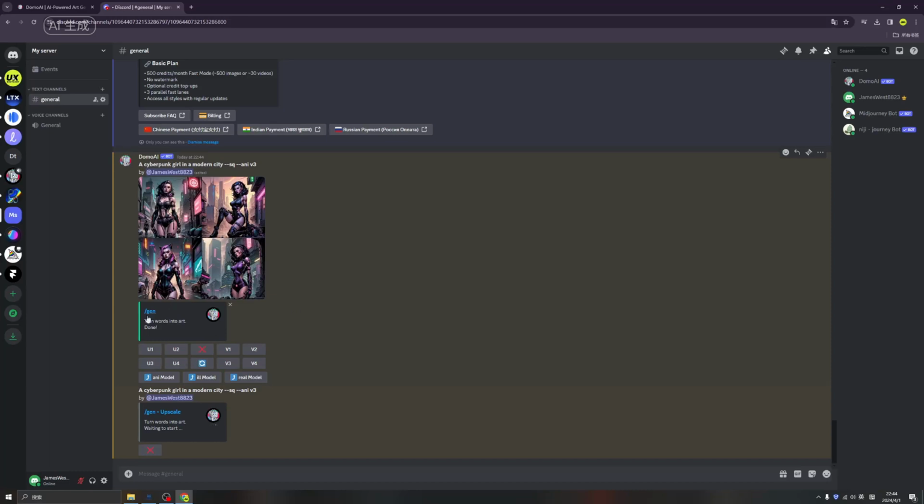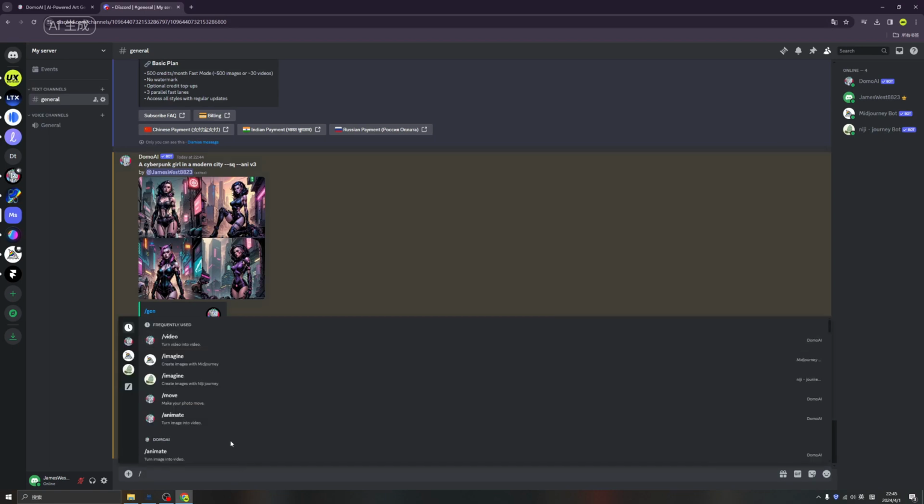Then we can go upscale it and zoom in on it. You can also do something else, for example, change its style and so on. This is interesting. So that's one of the functions of this generated image.